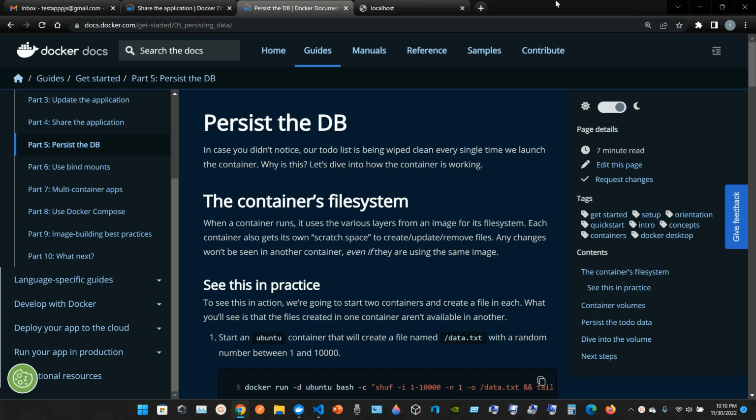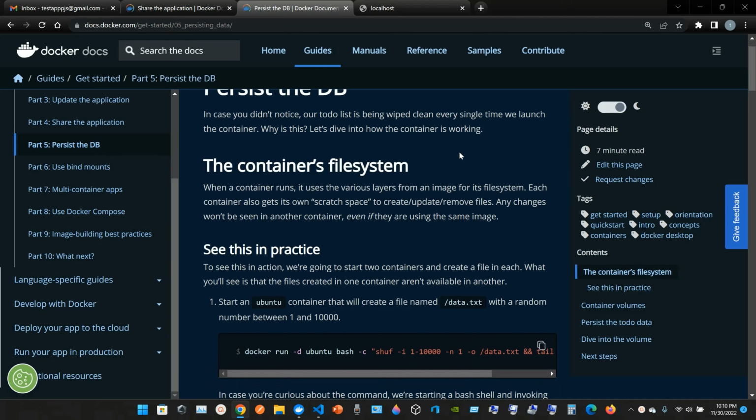Persist the DB, the database. In case you didn't notice, our to-do list is being wiped clean every single time we launch the container. Why is this? Let's dive into how the container is working.